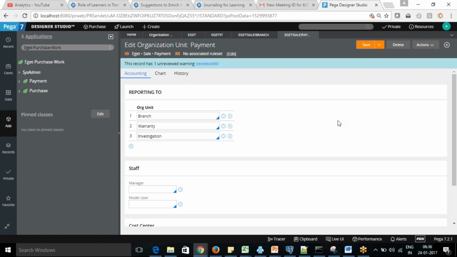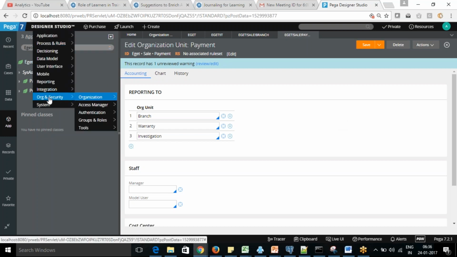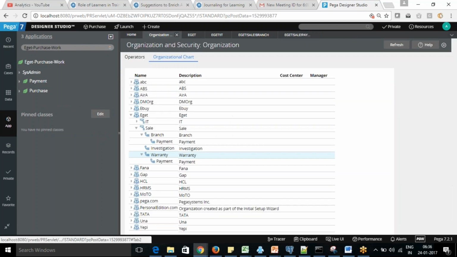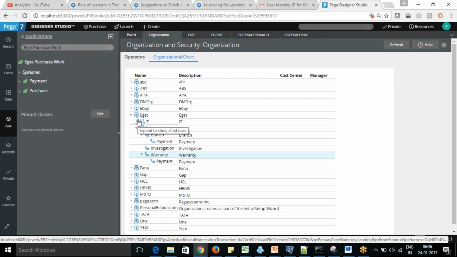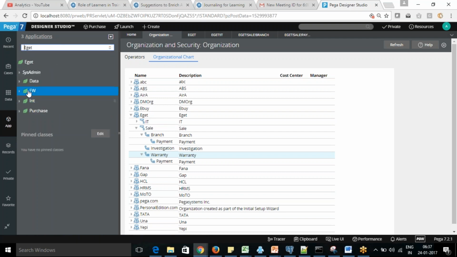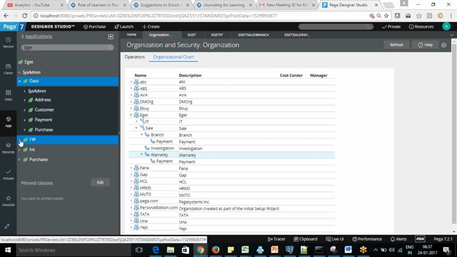Okay. So if you see it, in the Designer Studio, org and security, and organization chart. From here you are able to see the chart. This chart will show us the class hierarchy, the rules and everything, is it? No. It just gives you the organization structure. It will not give you the class structure. The class structure you get from here. If you just see the top level class name, it will give you the complete class structure from there.